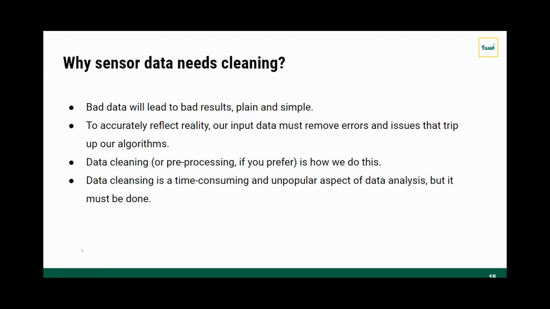And most of these algorithms are built on the pattern that is present in the data, and they learn the general pattern rather than a customized pattern. So it is very important that your data should be as accurate as possible.